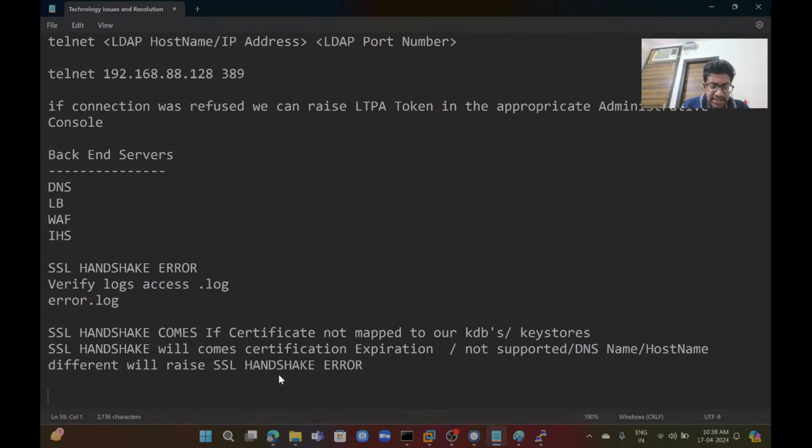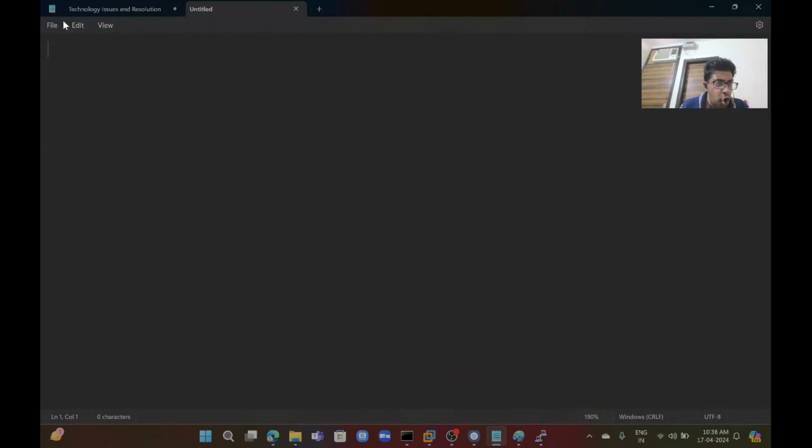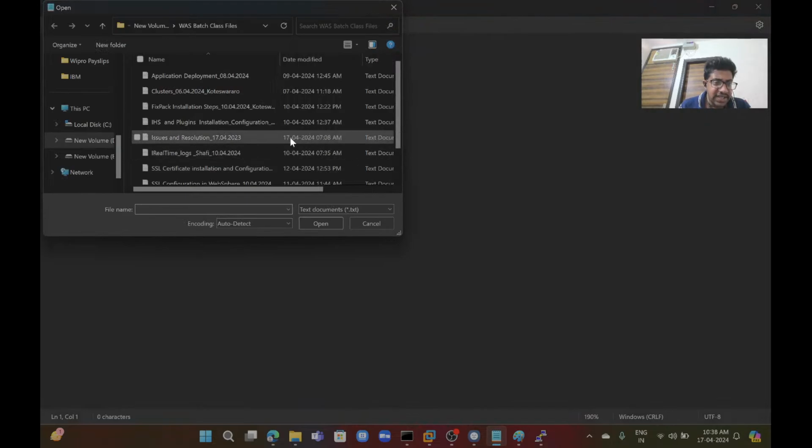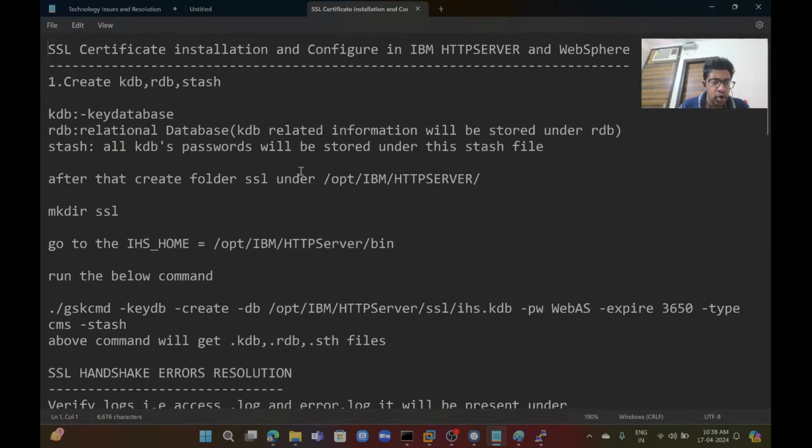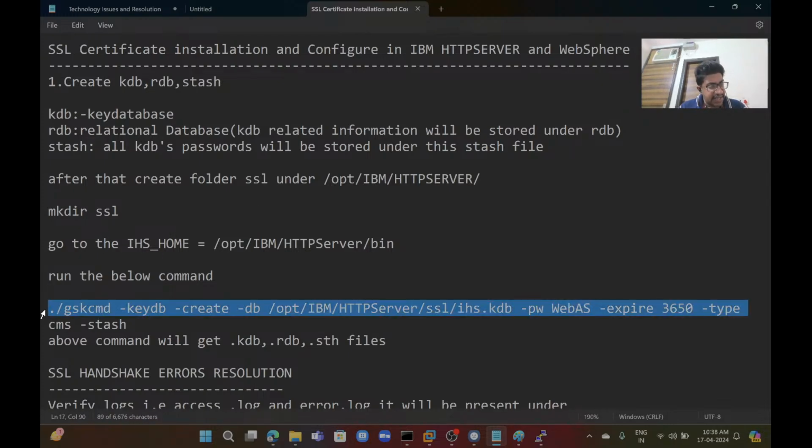I have some documentation for the SSL handshake error. I will show the documentation. Recently we also released a video on my channel, you can look at it. This is SSL handshake in real-time scenarios. You can create the KDB and stash files. This is the ikeyman path, and under it, the command to create the KDBs and stash.